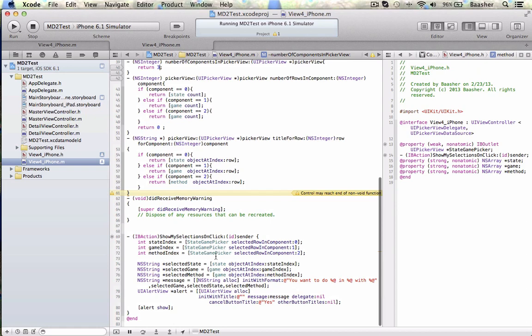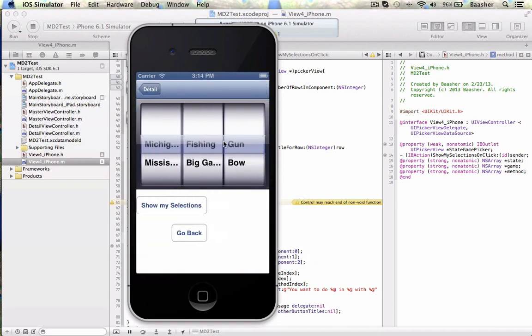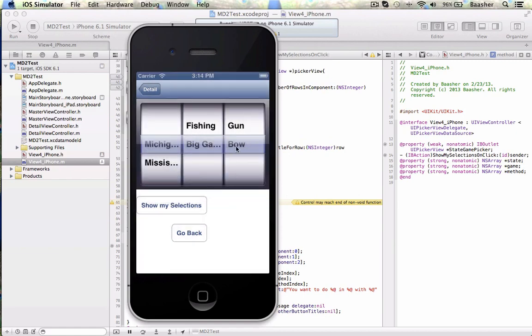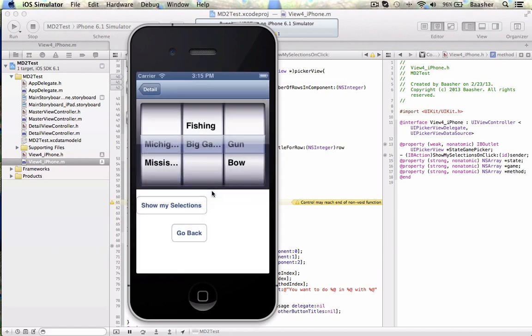Method index, state game picker, selected method game, that should be changed to method. That's why I said big game, big game. You want to do big game in Michigan with the bow. You want to do big game in Michigan with gun. There you go. So now basically you could just copy and paste this formula and change how many components you want and what's in each one of those components. Hope this helps.